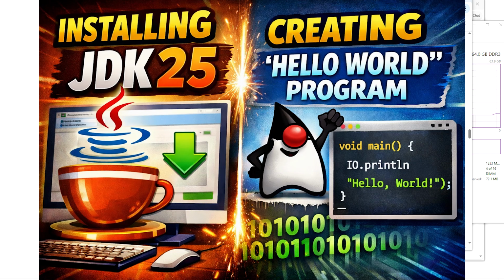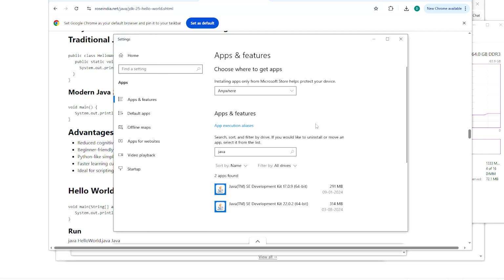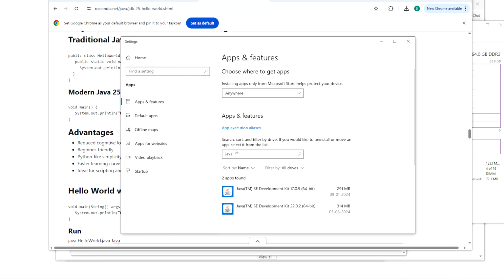Today we are going to install JDK 25 and create the Hello World application. I already have JDK 17 and 22 installed, so I will uninstall them. Open the Add or Remove Programs, and search for Java.